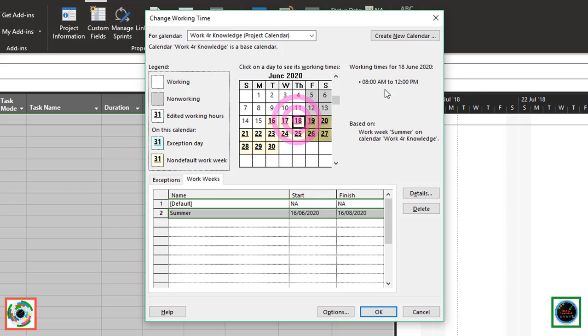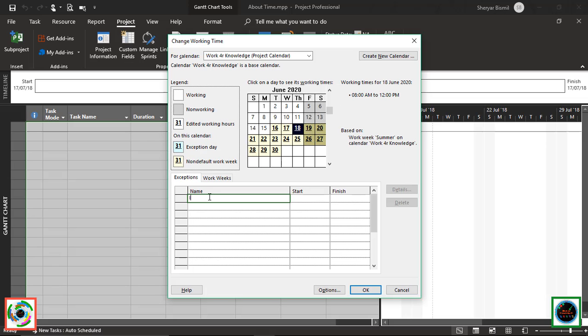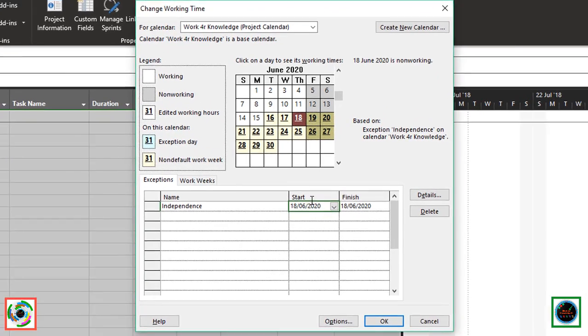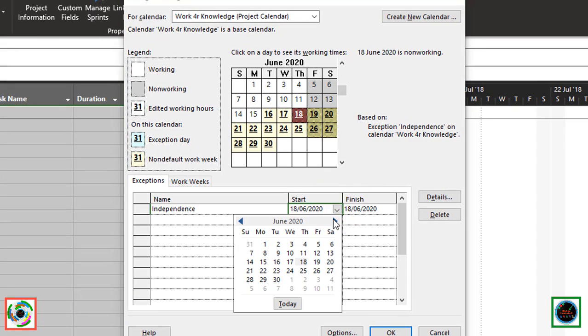Now that we have our summer work week, let's head over to the Exceptions tab. I'm going to start by creating a holiday. So let's say it's Independence Day. In the first blank name cell, I'll type in the name for the holiday. Then I go over to the start cell. Now I can click the down arrow to see the calendar, and here I'm looking at June 2020. So I'm going to click the blue arrow on the right to go to July, and notice that July 11th is on the weekend. So let's make the Monday after the weekend the holiday. So I click July 13th.